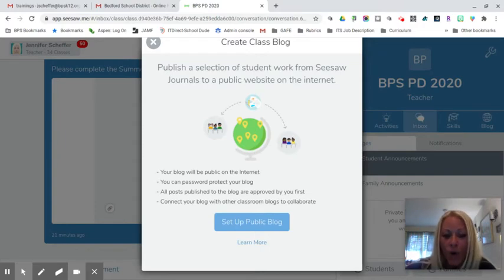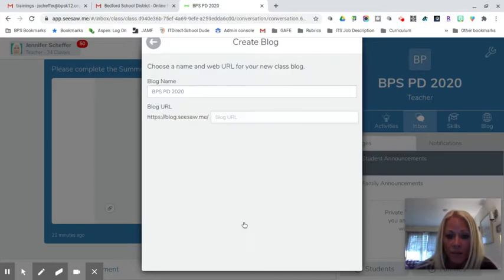All the posts that are published to that blog will also be approved by you as the teacher first. And this, again, will allow you to collaborate with other classrooms throughout the country or even throughout the world that are using Seesaw. So it is teacher controlled and it is very safe and secure for students, which is another reason why we absolutely love Seesaw here in Burlington. So we're going to go ahead and click on Set Up Public Blog.